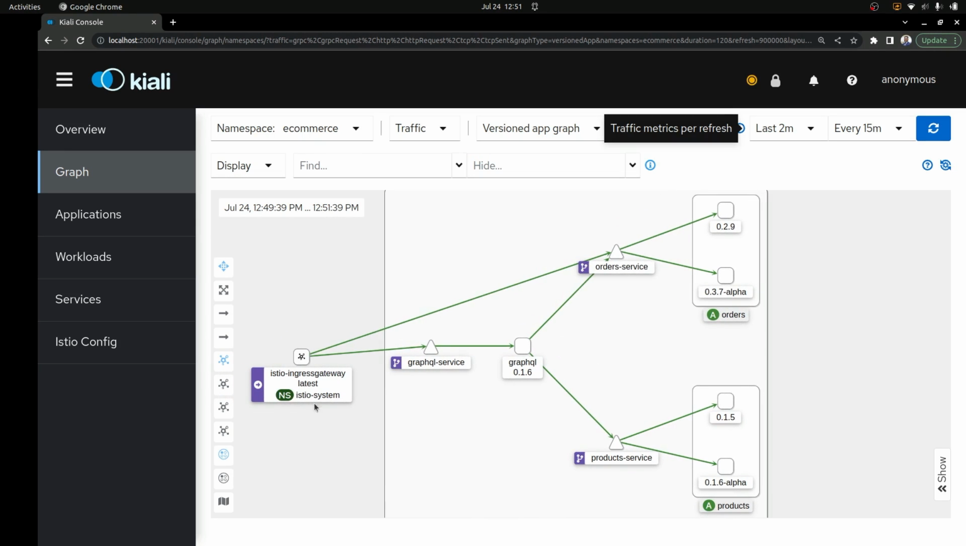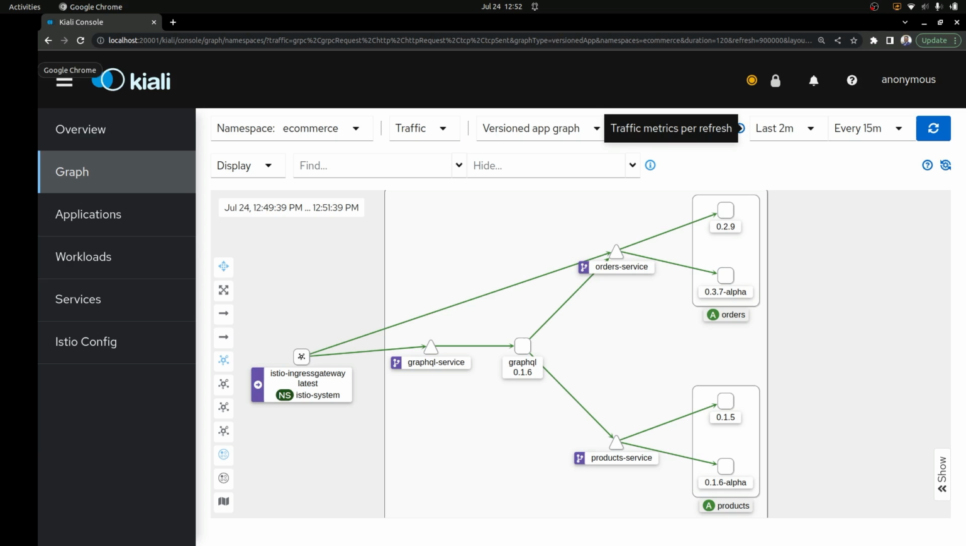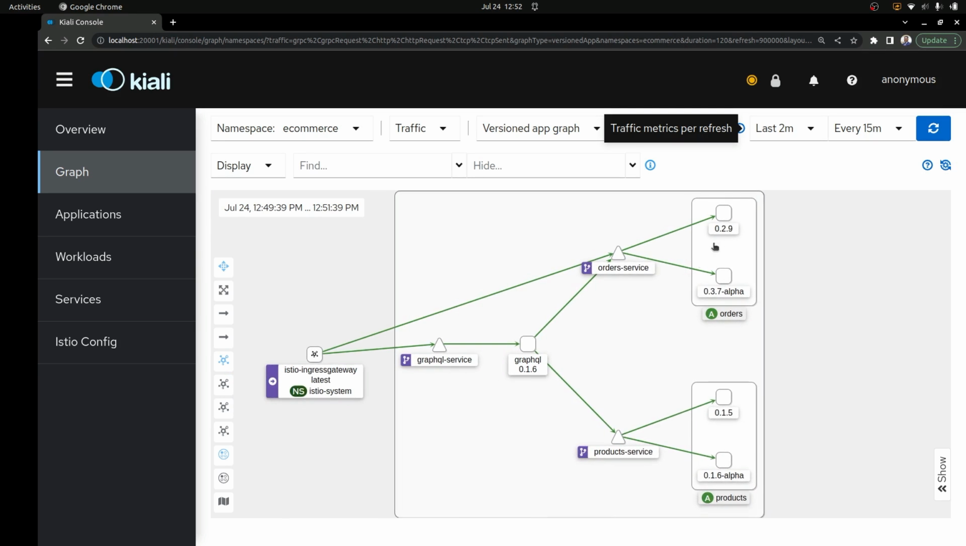Great. So as I mentioned, all requests are going through the Istio Ingress gateway. So let's have a look at the traffic flow over here. For this first request that we were running, or rather this first endpoint that we were sending data to, the traffic goes through the GraphQL service and then gets to the GraphQL replica. And the GraphQL replica, as I mentioned, first communicates with orders. And it's able to communicate with both versions of orders, which is why we see the 2 here.